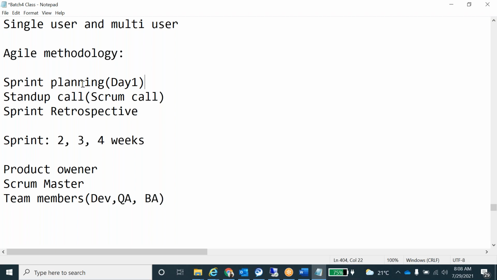Okay, in the sprint planning, they're going to assign all the Jira tasks, all the stories and tasks to each team member. Over the team, the project developers, QA, as well as the BA, for all the guys, they're going to assign the tasks on day one, the sprint planning. Based on these tasks only, we have to start our daily activities.